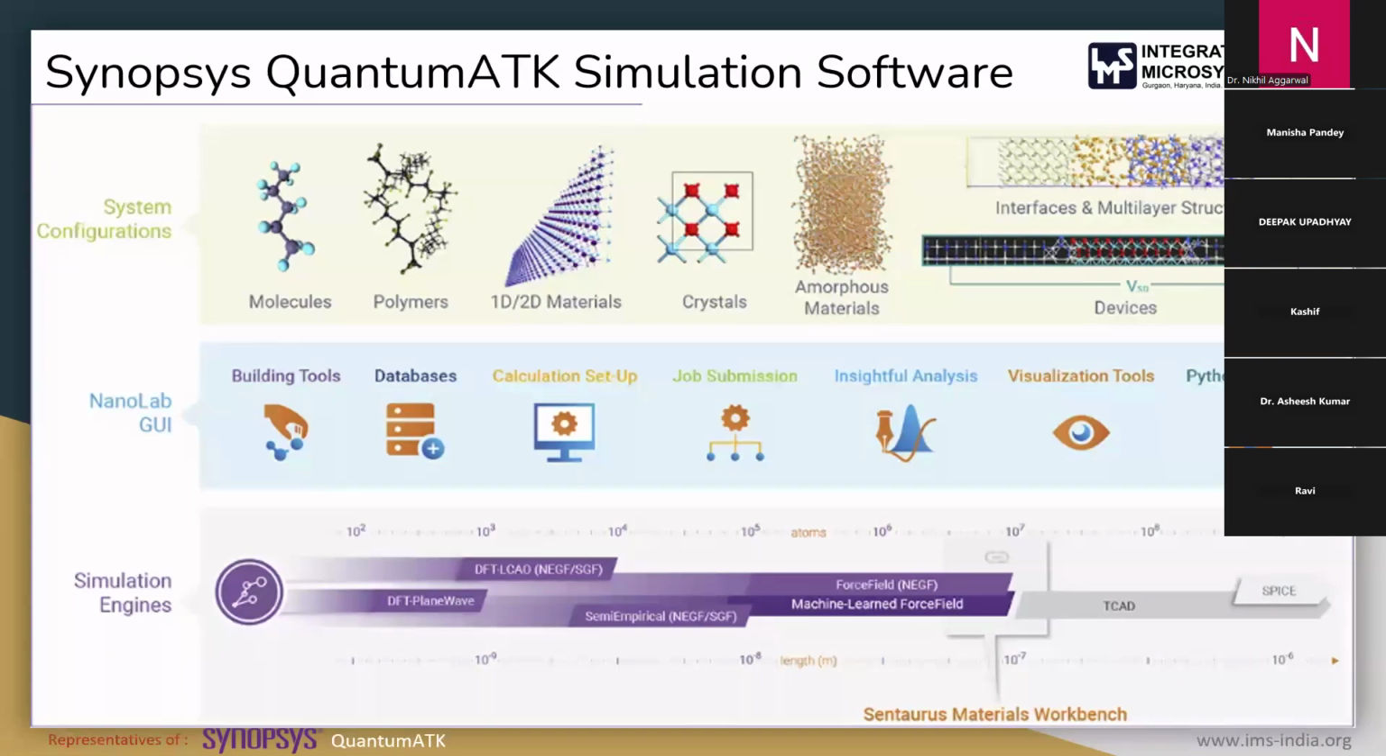So you can directly import the structure from the online database, in any form of file like CIF, VASP, XYZ, etc. Then we are going to set up all the calculations, like if you want to calculate the band structure, total energy, Fermi plot, etc. Here is the important part. After setting up the calculations, you are going to submit this simulation in the job submission module. In this, we are going to fire our simulation.